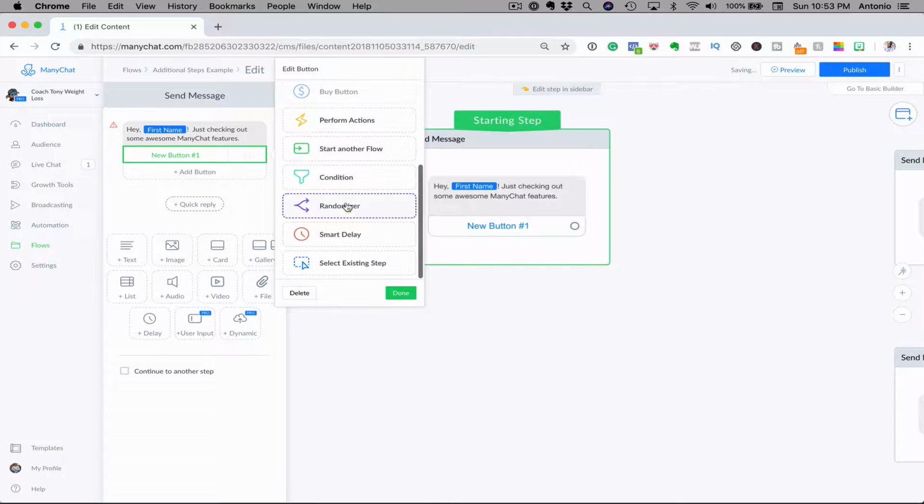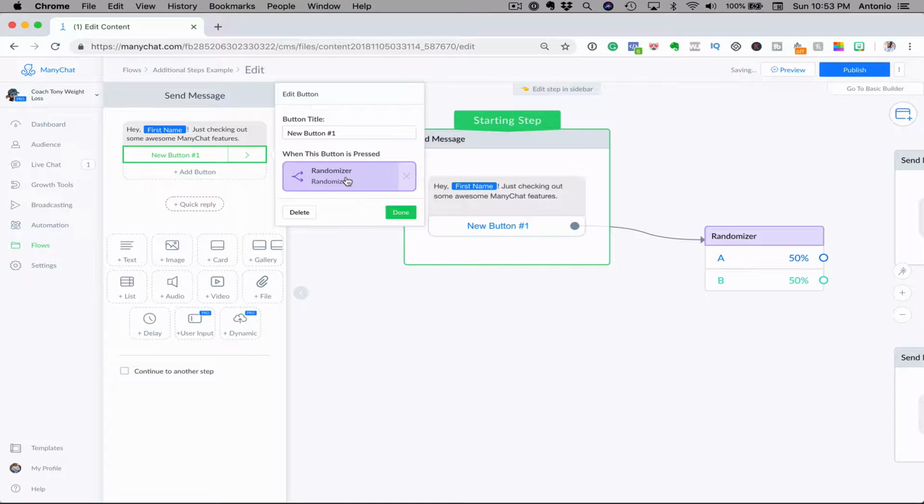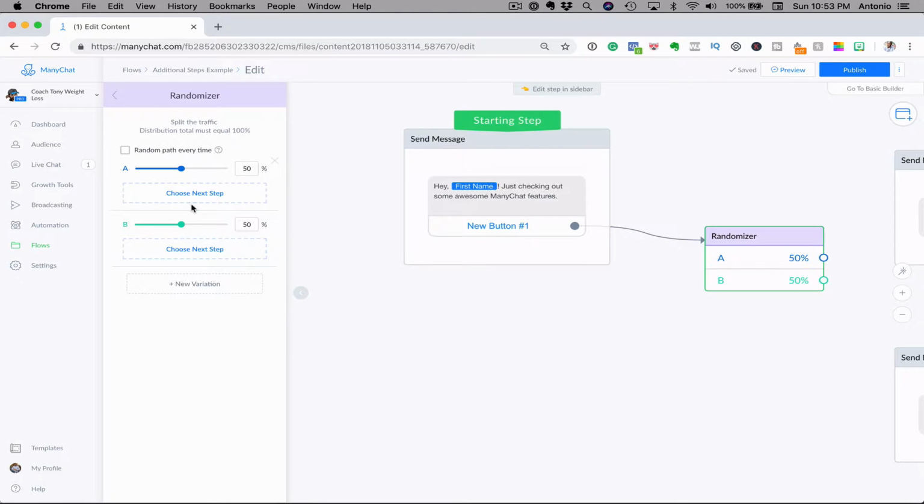So the randomizer, right? This allows you to split test in essence. When the button is pressed, you can have a percentage of users or subscribers go one way, another percentage go a different way. And the cool thing about this too, you can also have every time someone reaches this particular flow or message sequence, it can be a random path every time by checking this checkbox here.